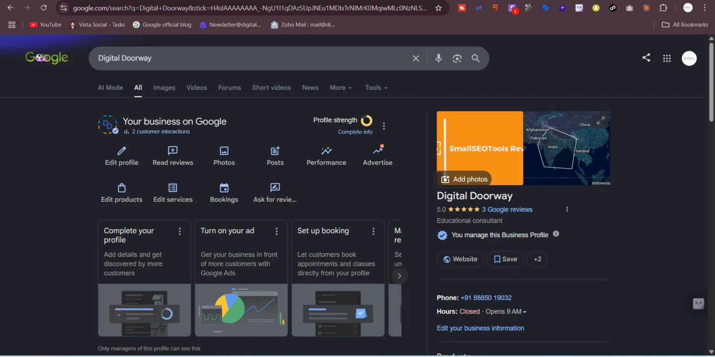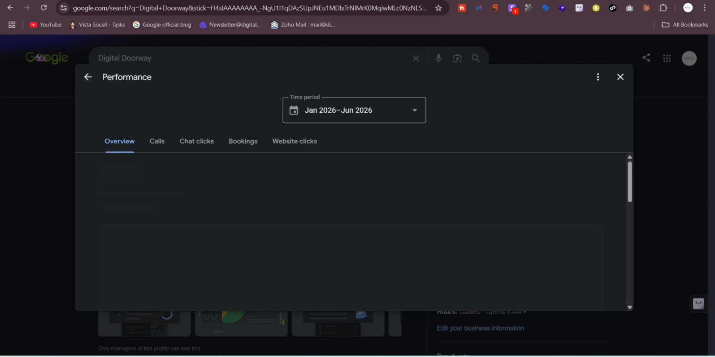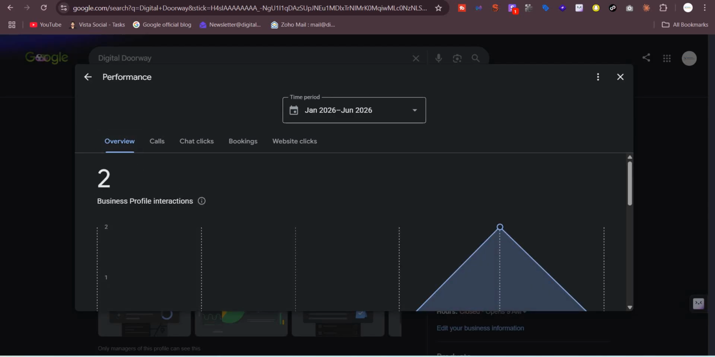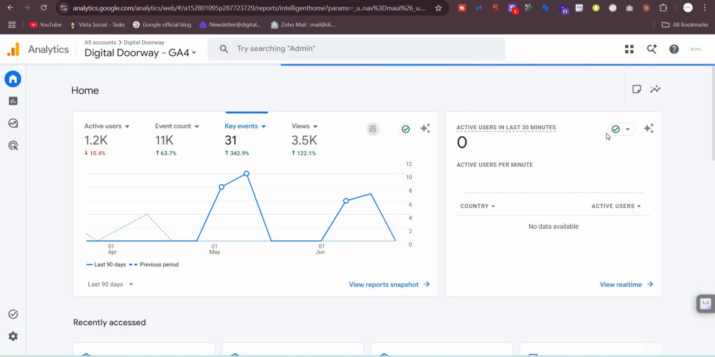So if I come to my account, I click on performance, I can then see an overview of my performance within a particular date range. I can see the calls, chat clicks, bookings, website clicks, etc. But with the new feature, with the new update, Google has brought everything into Google Analytics 4, providing you with a consolidated view of everything, all of your platforms basically.